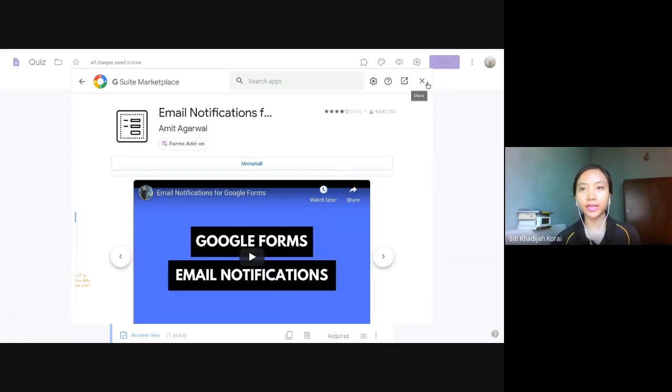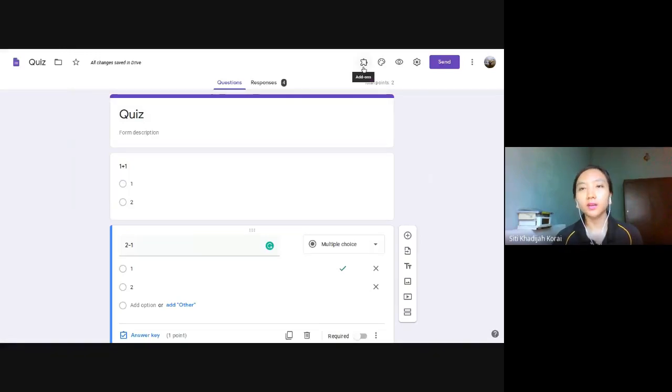So once you install it, go here to your add-on. Again, it's like a puzzle icon. Okay, click on it. Email notification for Google Form. So this is the name. Click.